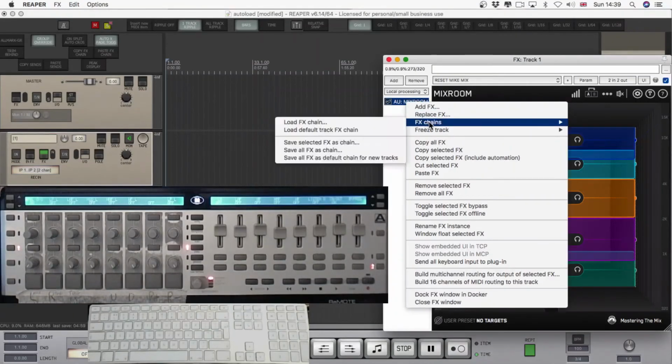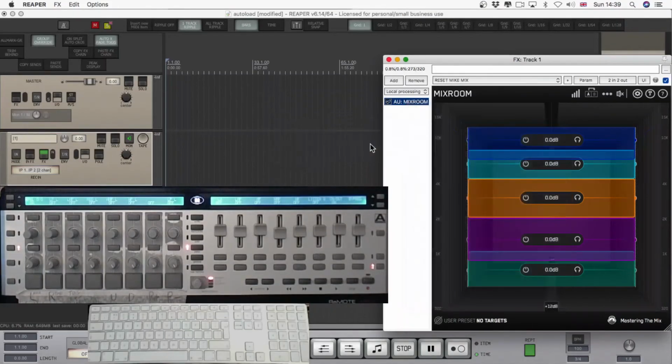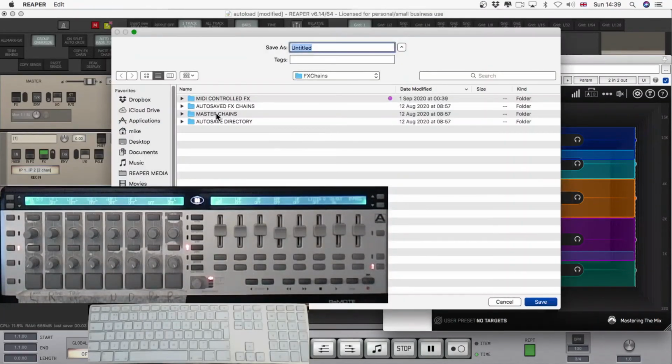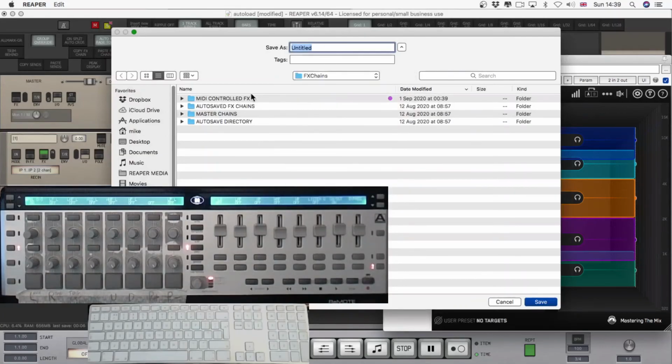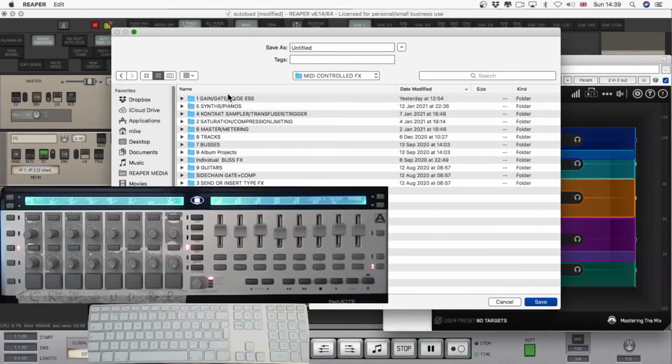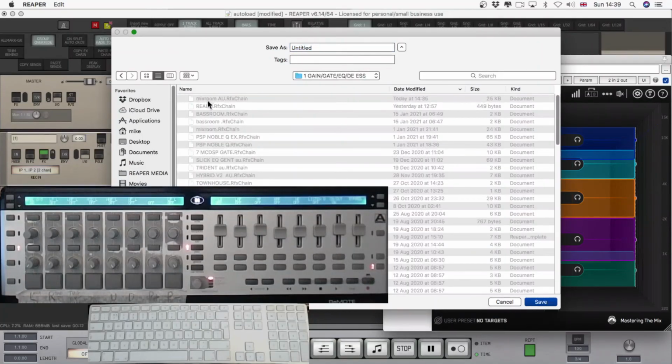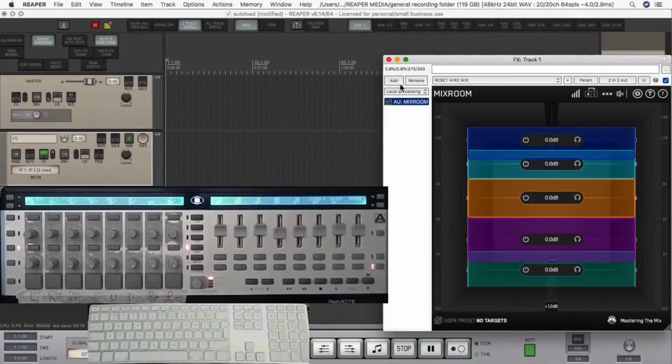And go to effects chains from the effects chain window. Save selected effects. That opens hopefully into there. That's where you should be. I created this folder with these folders within for different types of effects. This is an EQ. And if you followed the last video, don't overwrite bass room with MIXROOM.